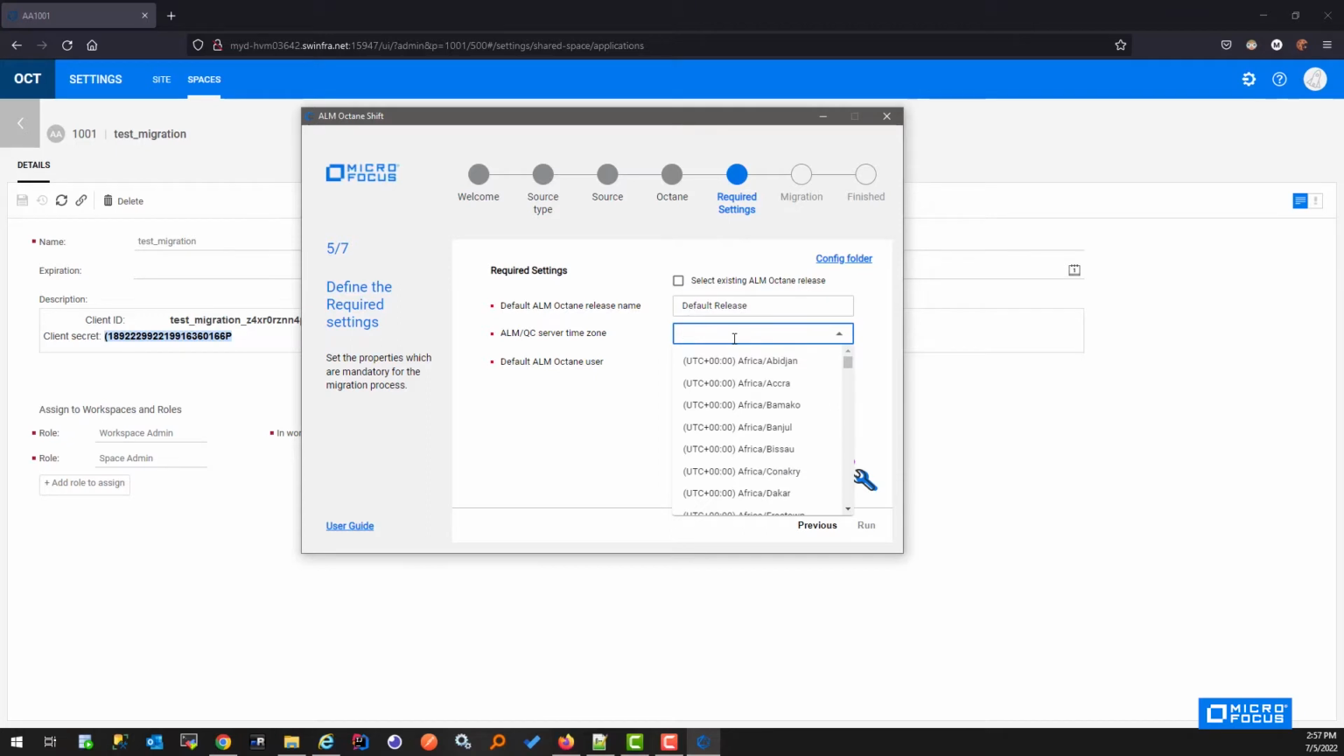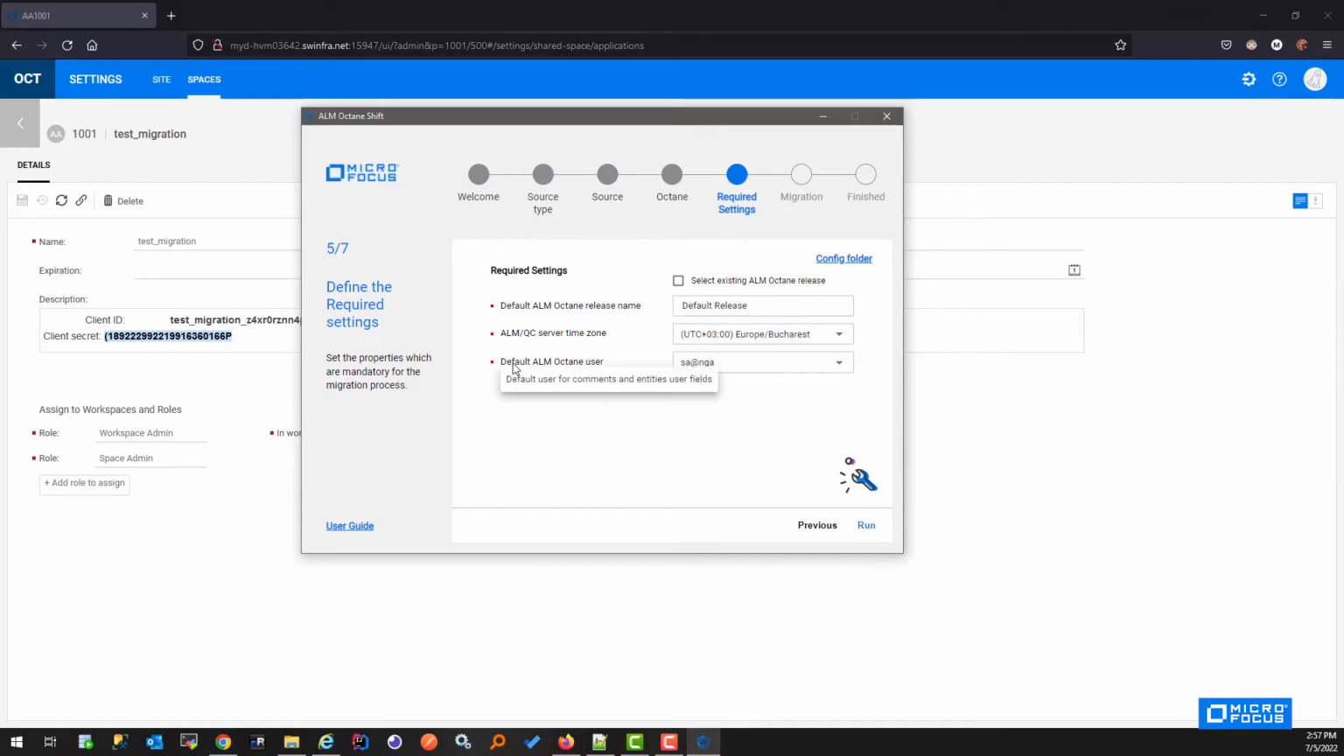Next, we'll need the ALM QC server time zone and the default ALM Octane user. So yeah, we'll need this one as well. Before we actually run the tool, we have a few other configurations as well.